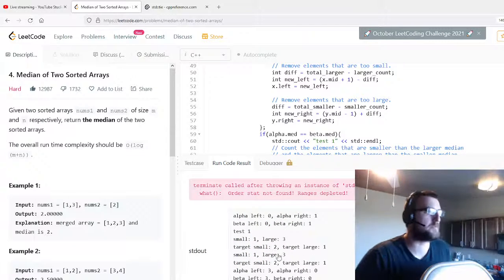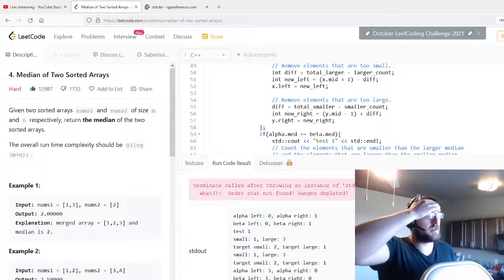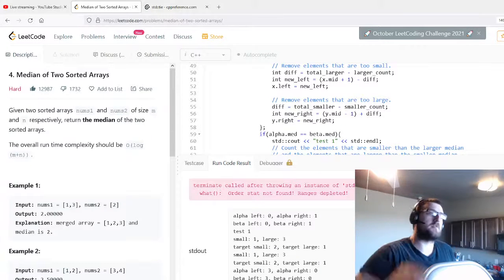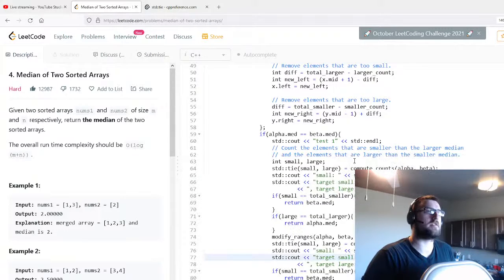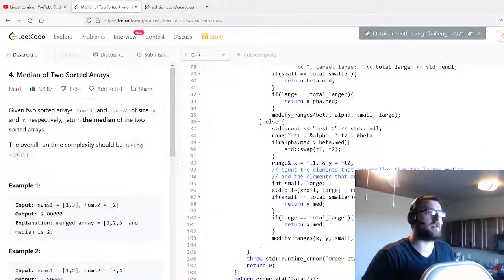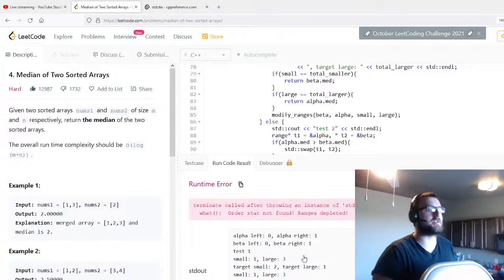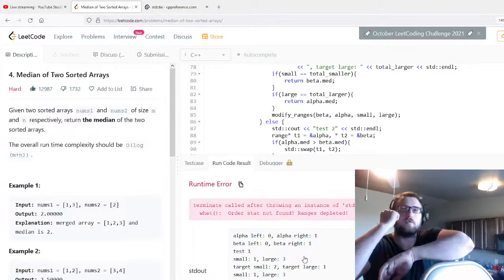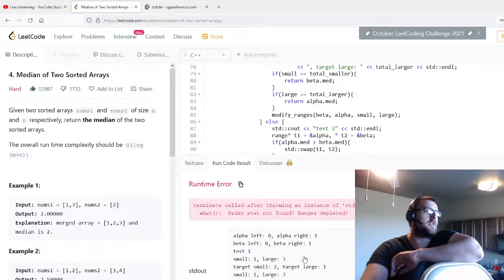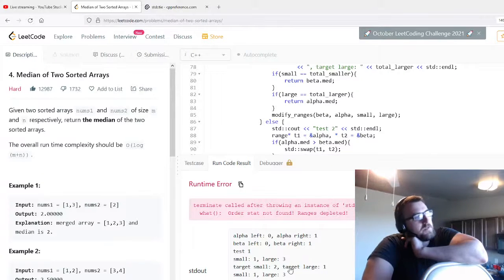Okay. So 2 printouts, and then we go to alpha left 3, alpha right 0, beta left 3, beta right 0. So we're looking for this order statistic here is, I mean, total over 2 should be 3, right? So we're looking for the third order statistic. Or 0, 1, 2 it would be, right? 4 divided by 2 would give you 2. So for some reason we don't find the third order statistic, and why, I guess, is the question.